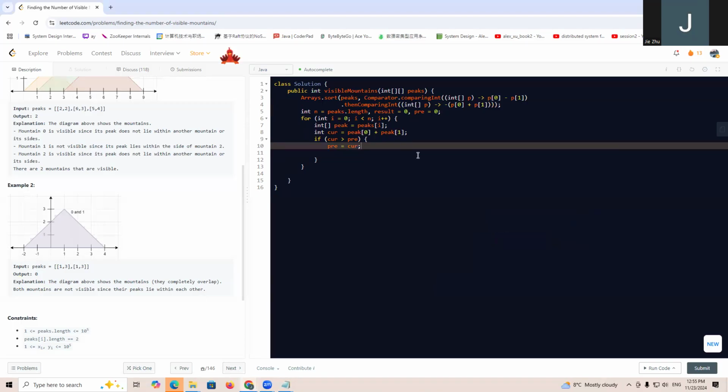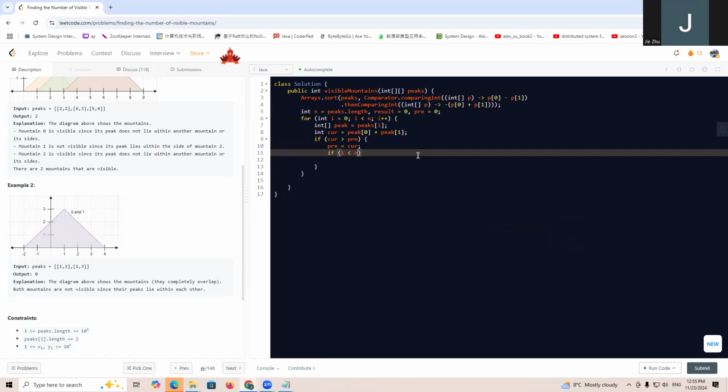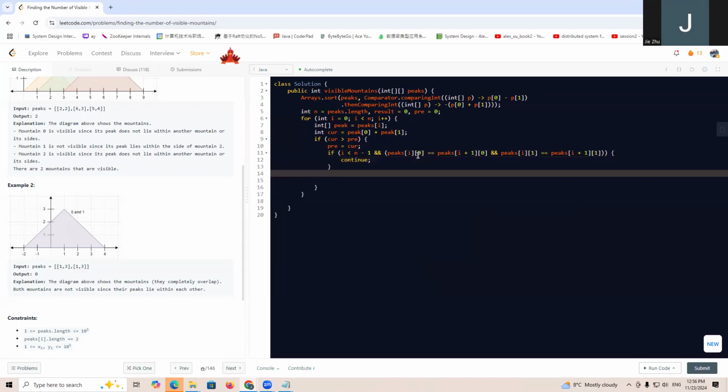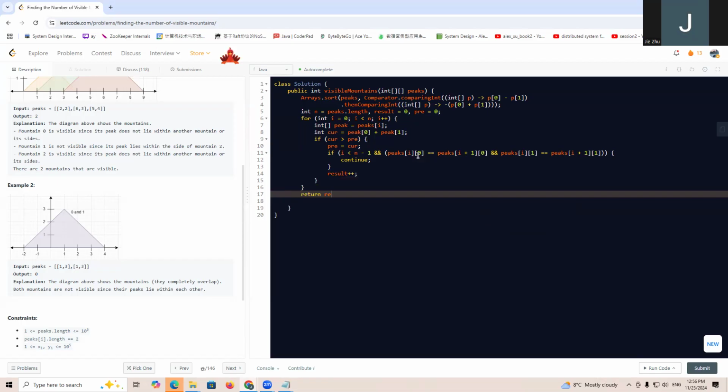So what we do is that if i smaller than n minus 1 and peaks[i][0] equals peaks[i plus 1][0] and peaks[i][1] equals peaks[i plus 1][1], in this case we need to continue. We cannot count, right? Otherwise, we just have the result increased by 1. In the end, return result.